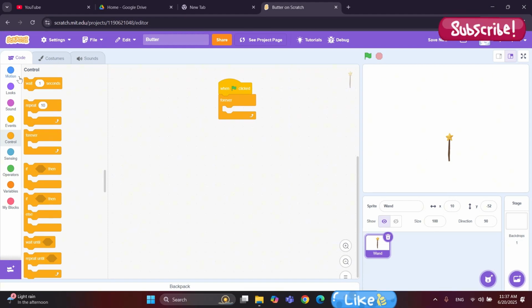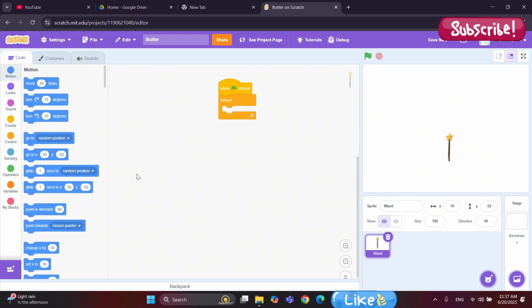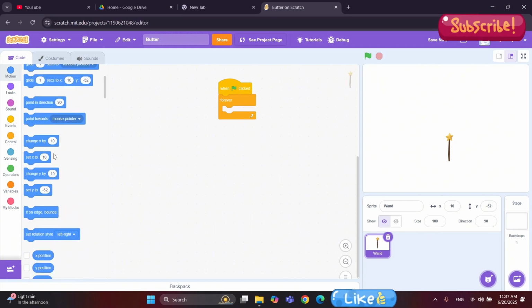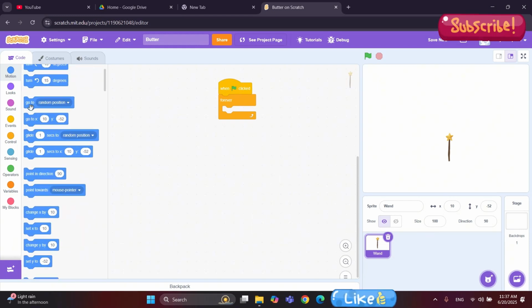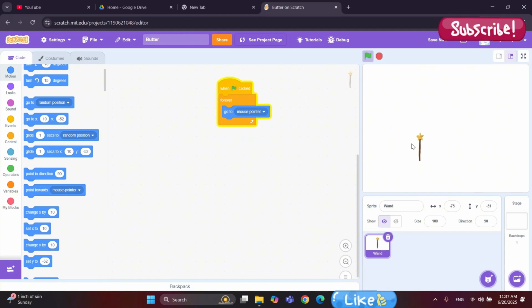So let's start. Go to the motion menu, and let's go downwards. There is something called go to block, so we drag it, and if we just make it mouse pointer, then we can make our magic wand follow. Look, click on the green flag and our magic wand follows the mouse pointer, but it's not that smooth, so let's make it smooth.